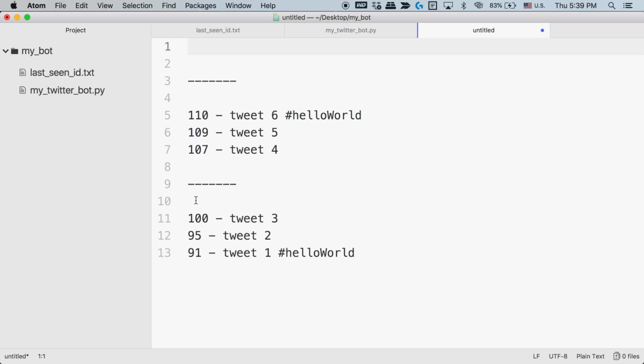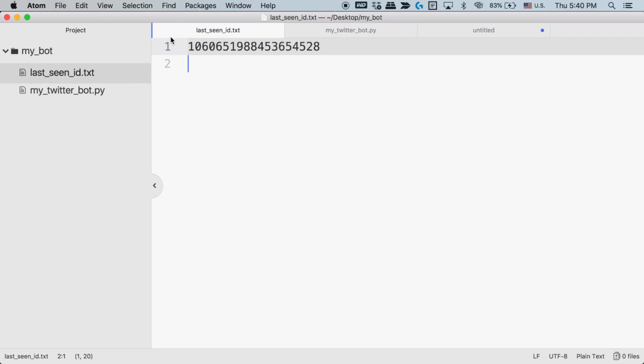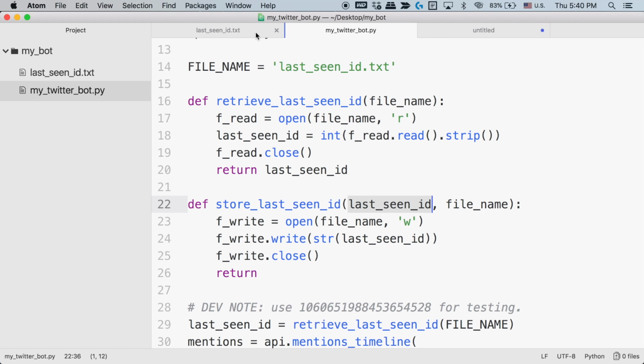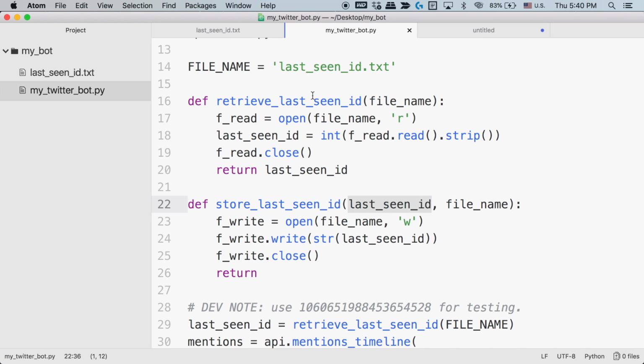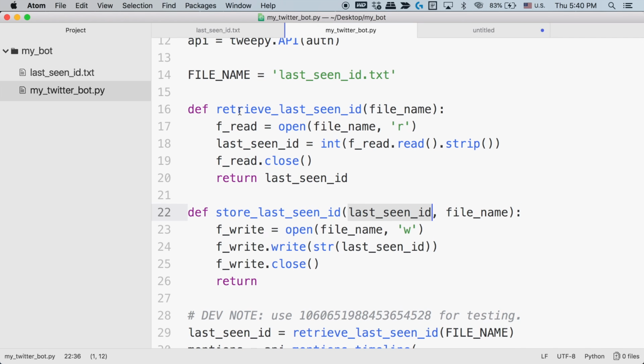In that case, we don't want to take a look at these 3 tweets again, because we've already done that. We don't want to respond to the same people over and over again. So we'll need to make sure to store the ID of the last tweet that we've seen. So that's why I created a new file in the same folder called lastSeenID.txt. I decided to just store that ID in this file and then retrieve it every time we run our script. It could be in a database or something, but a text file is the simplest solution for this kind of stuff. So I wrote these 2 functions for that, retrieve lastSeenID and store lastSeenID.